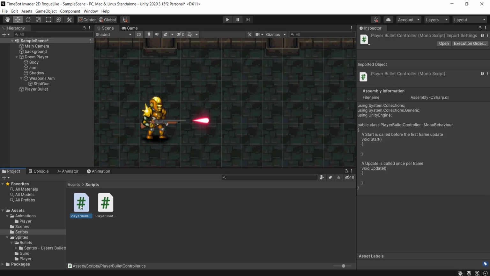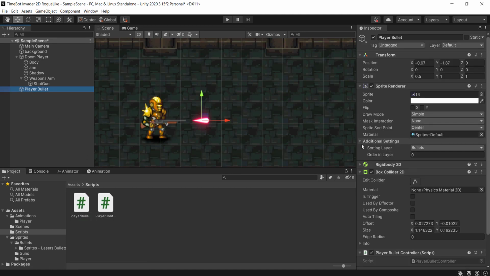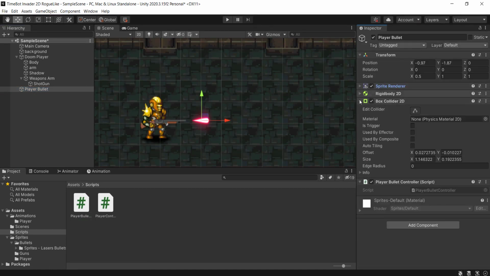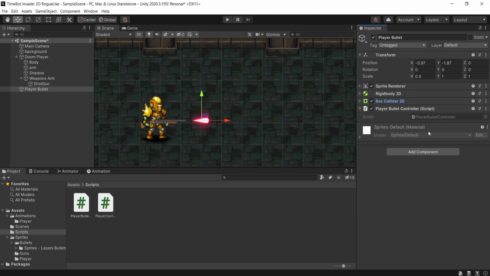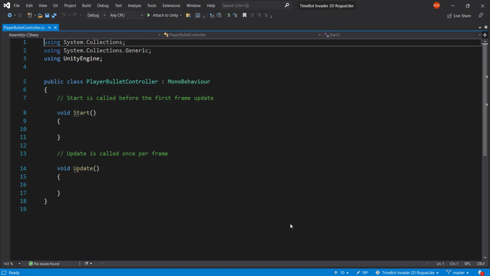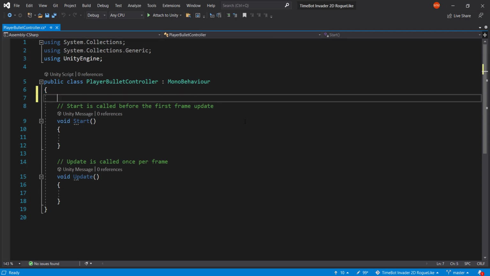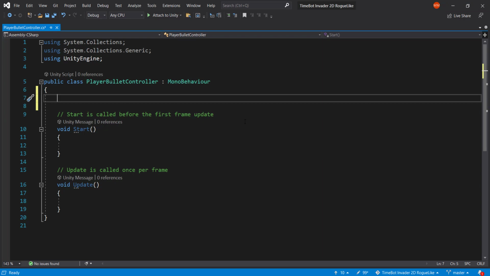And now we can go ahead and drag the script onto the player bullet, and we can see in the player bullet we have the sprite renderer, the rigid body, the box collider, and of course the player bullet controller script. So let's double click and open this script up. We have a brand new script. What shall we do in here? Well, first of all, we want a way to control the speed of this bullet. So I'm going to create a serialized field of type float, which is the bullet speed.